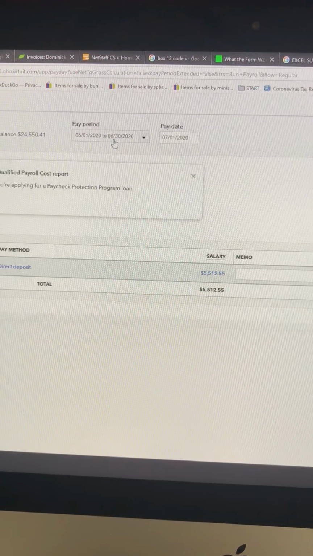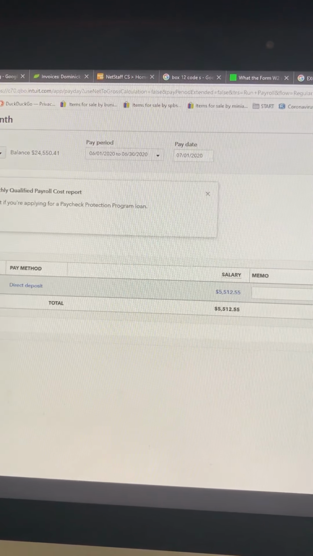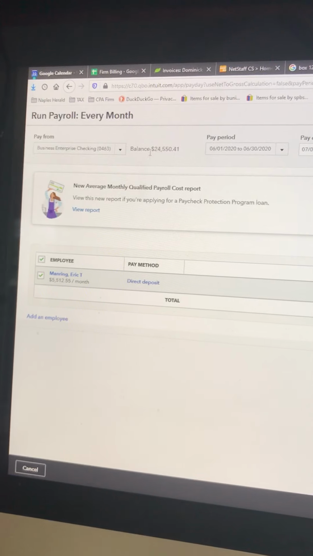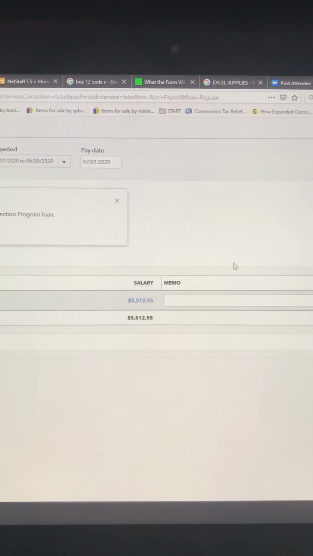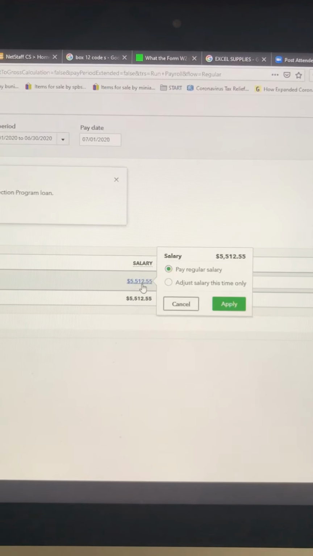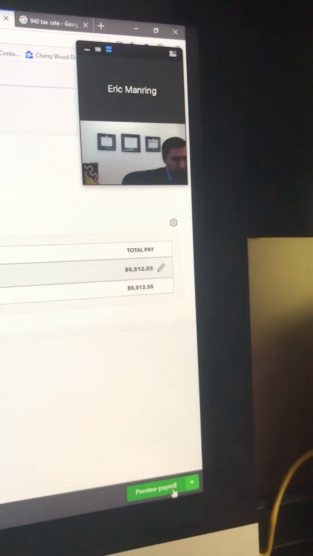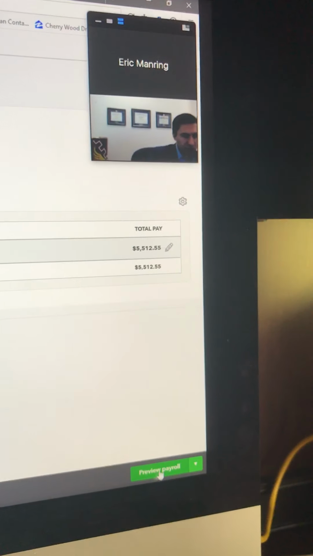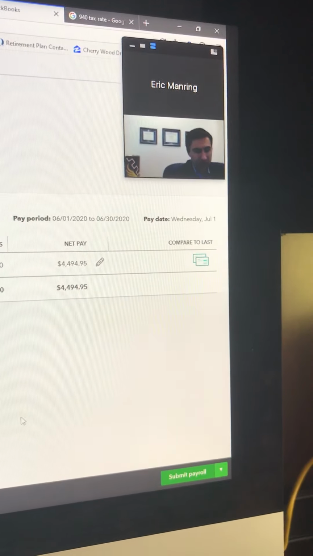So all we need to do is make sure that the payment date is the date that we want, that this is going to be for the previous month, and that this is going to be the bank account that you have in here. Right now I have the total at 551255, and let's double check. Let's preview. Down here is where you say preview payroll. Yep, so just preview this. We're going to double check, and then you would basically just hit submit and you'd be done.